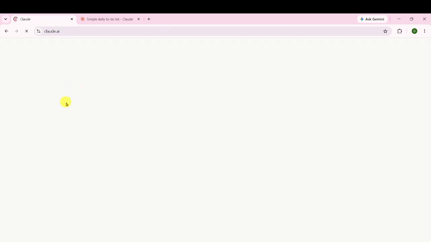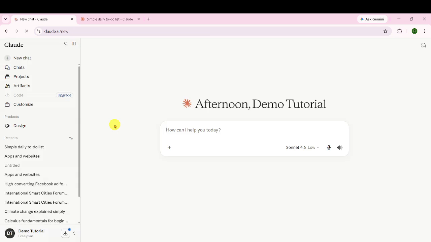If you already have an account, go ahead and log in. If not, you can create one first and then continue. Once you're signed in, you'll be taken to the Claude interface where you can begin creating your to-do list.